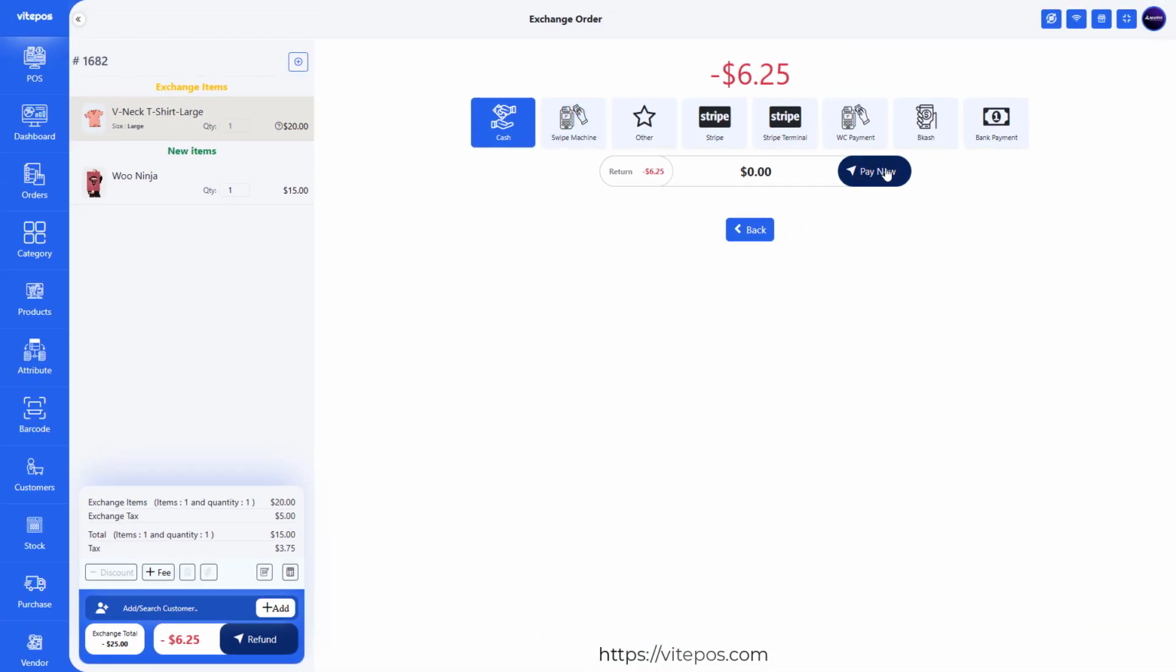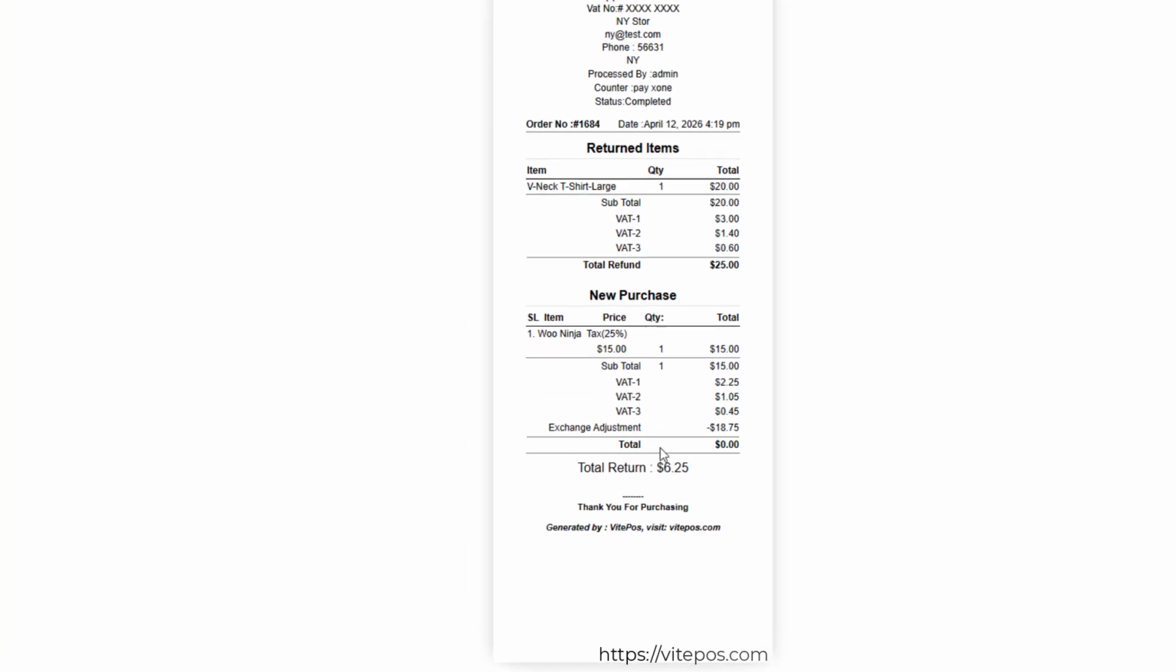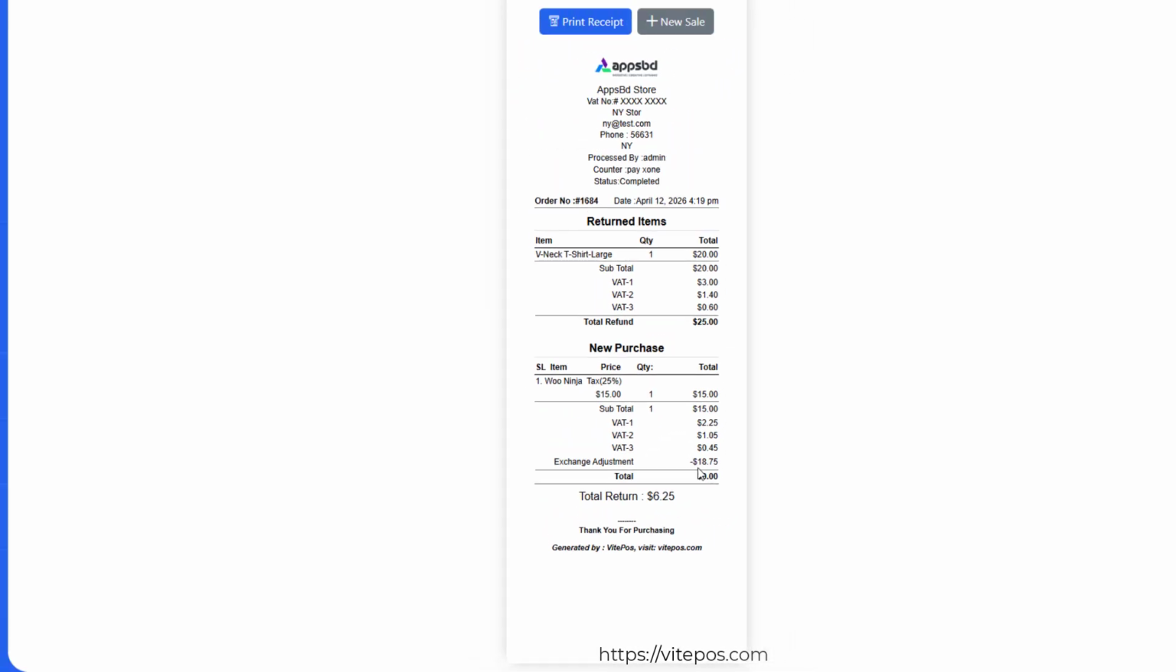We select a payment method and complete the transaction. Finally, on the receipt, the exact refund amount is clearly mentioned, so the staff knows how much needs to be returned to the customer.